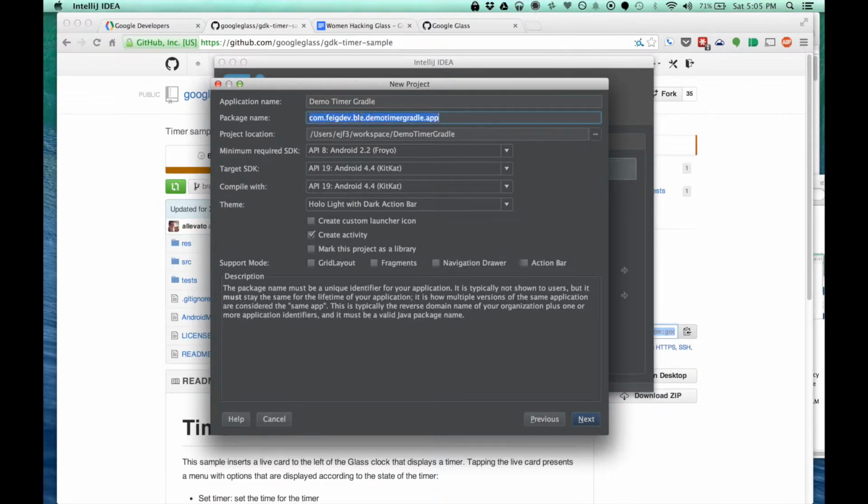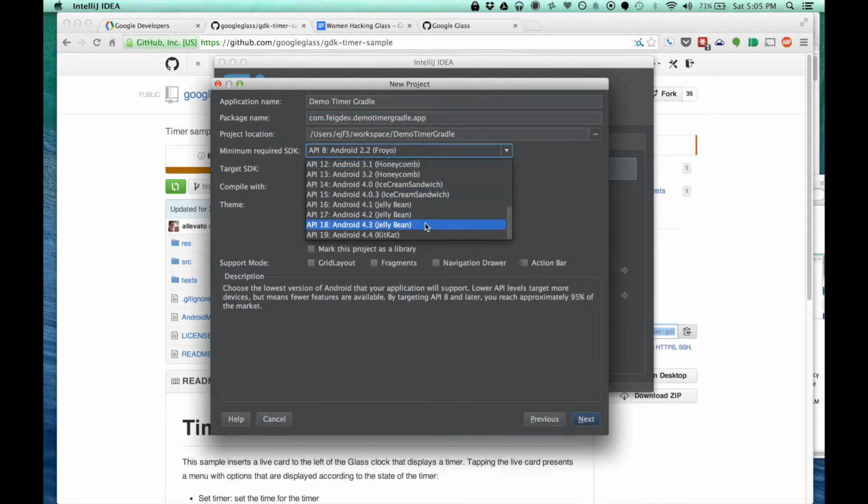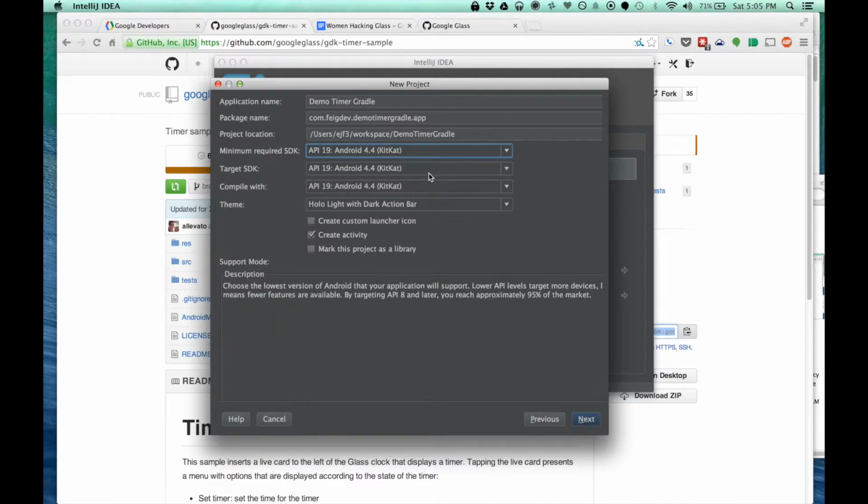That's fine. I get rid of this BLE part because that is for a different project. I'm going to change the SDKs since we're dealing with Glass. So it's just going to be 19. Compile with is going to be this one, Glass Development Kit Preview, and make sure it's API 19. Holo dark, doesn't really matter. It'll get overridden. Yeah, we don't need to do that.